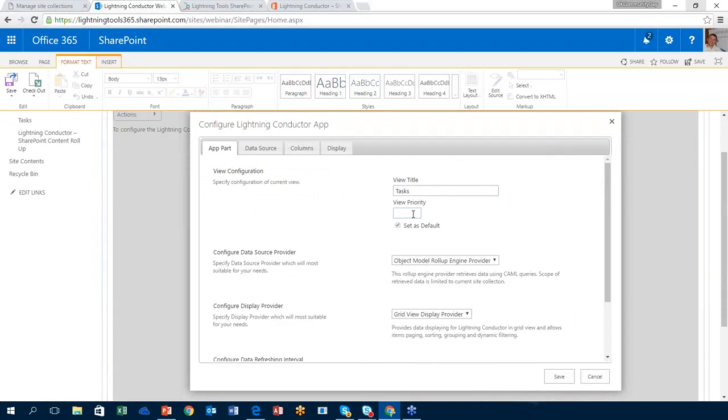Okay, we can set a view priority, so where that view basically appears in the list of views. And we've got a couple of other things here that we'll perhaps jump back and forth to as we go through and configure it. First one is the data source provider. Now that's quite important. We've got two data source providers. One is basically the CSOM, the client-side object model, which we use to go and roll up content. Due to the nature of the client-side object model code running inside an app, that will be restricted to just a current site collection.